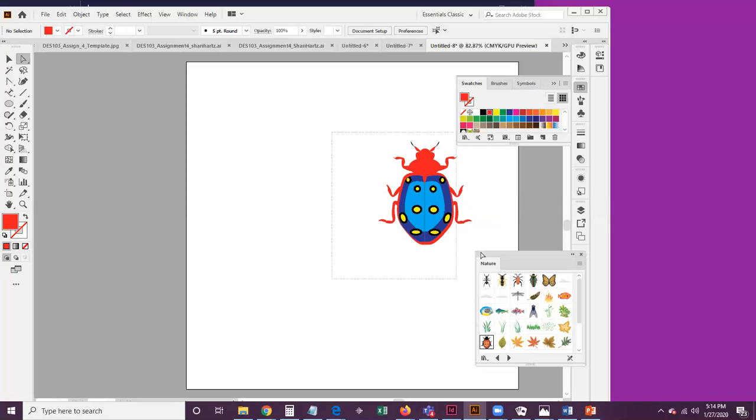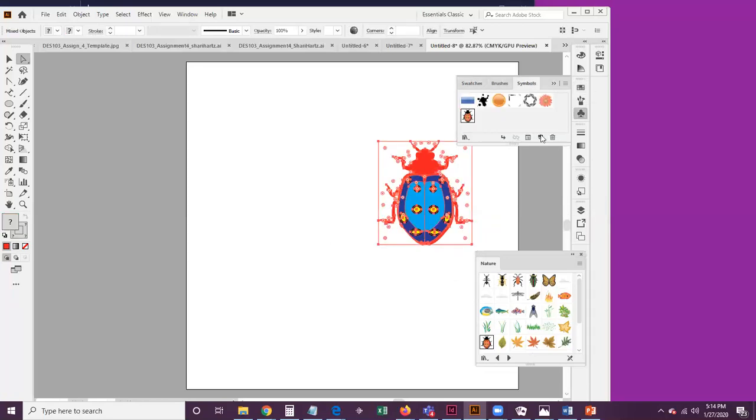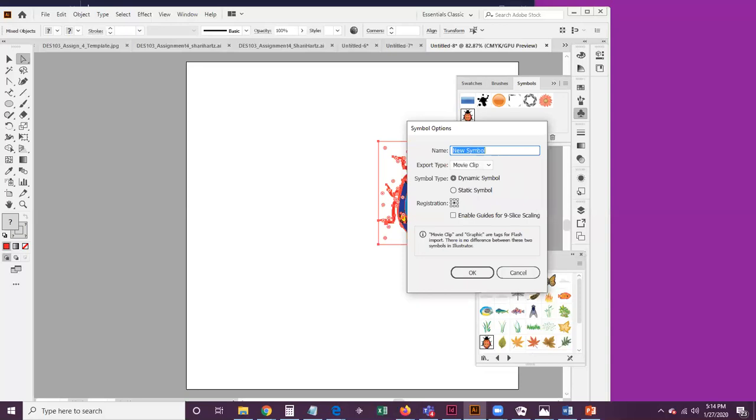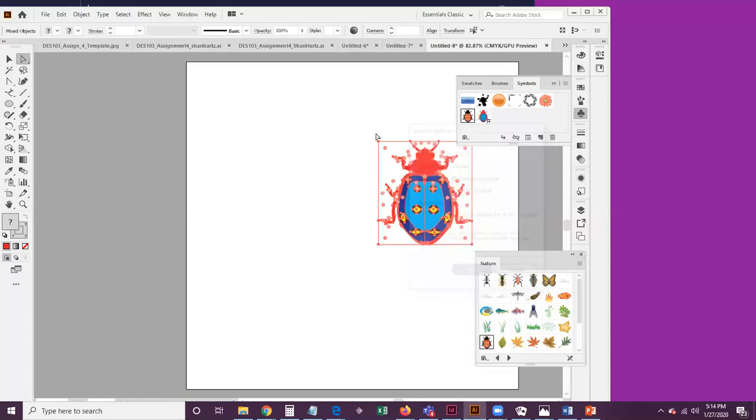So what I can do now is take that ladybug and go back to my symbol, and I can click down here where it says new symbol, and I'm going to call it blue bug. I usually just do it as a graphic, and I hit OK. Now I don't actually need this little guy anymore. If I need him again, I can drag him out from right here.